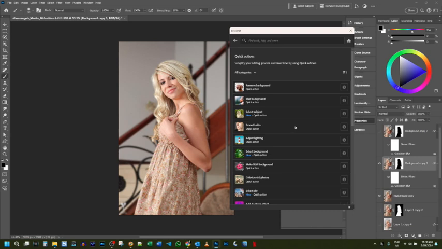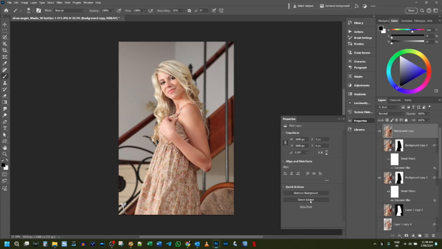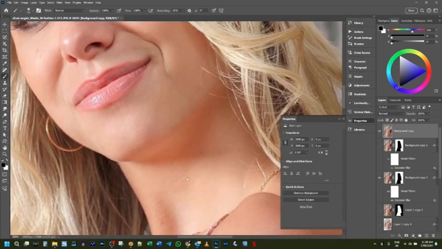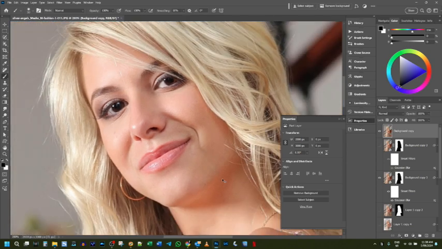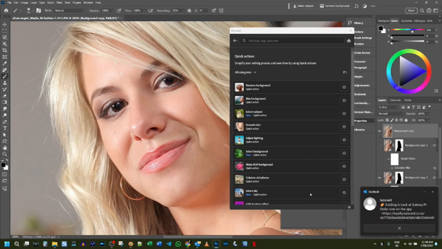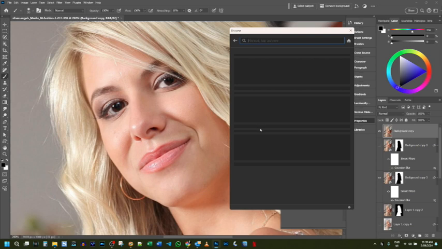Some of them probably are a good advantage, like remove background. Select subject you can do from up here, but remove background just speeds up the process. The other one that I noticed that could be useful and just a fast way of doing something is, where is it? Smooth skin.